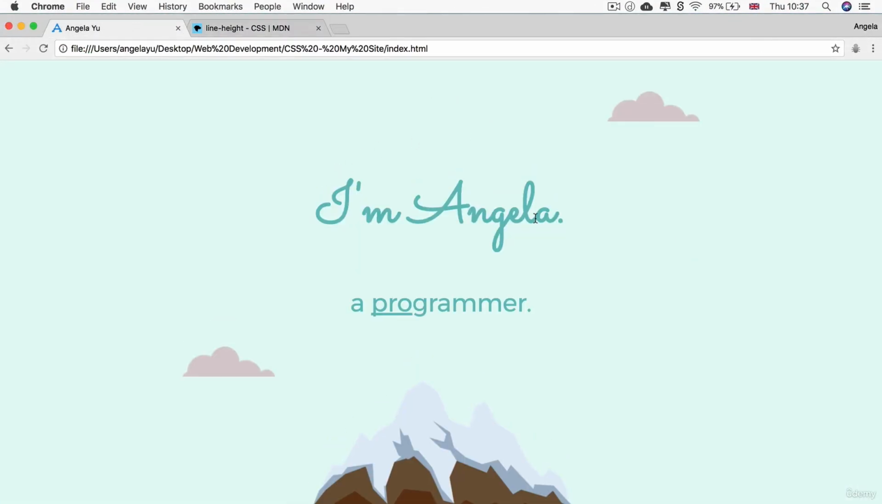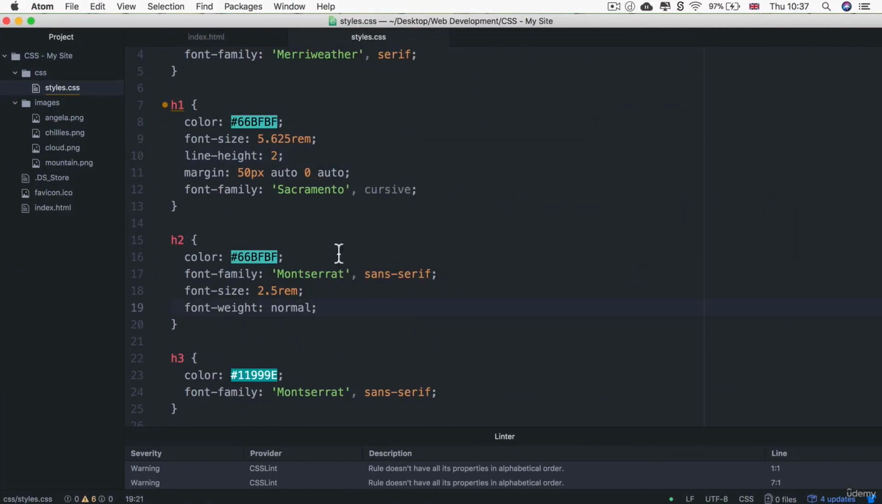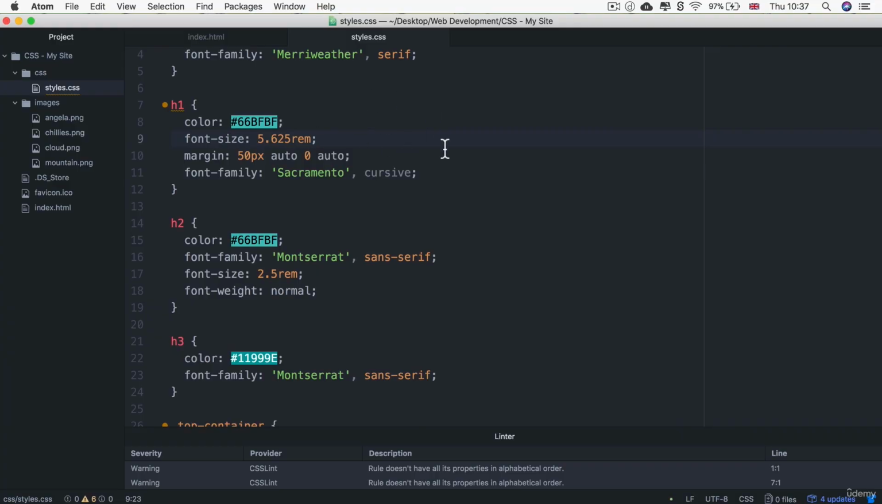So that will increase the space between whatever is on top of the text of the H1 here and whatever is below it. Now, in my case, I don't actually really like the way that looks, but if this more spaced out look is what you like, then feel free to keep it this way. But I'm actually going to get rid of this after we've shown exactly how it works.